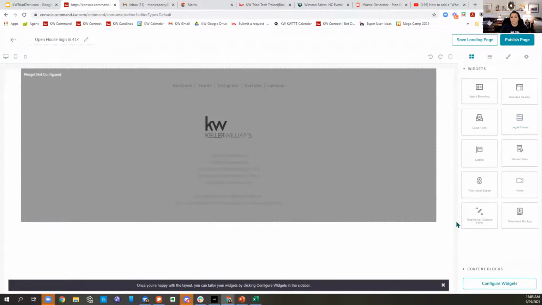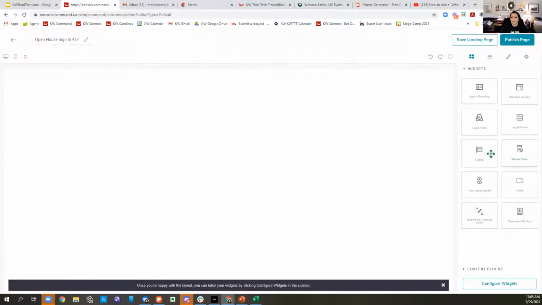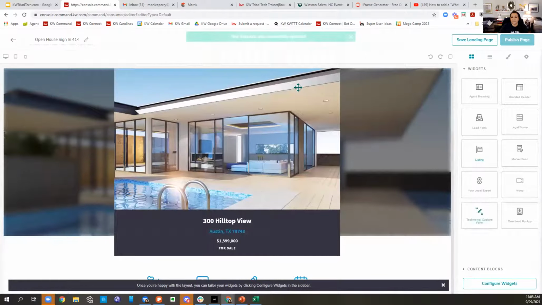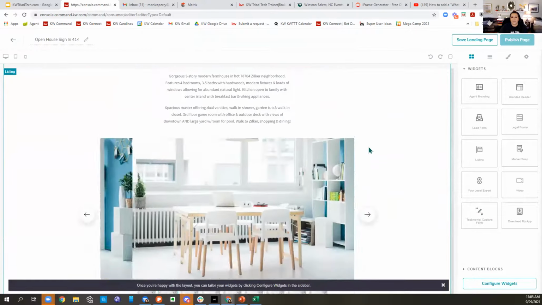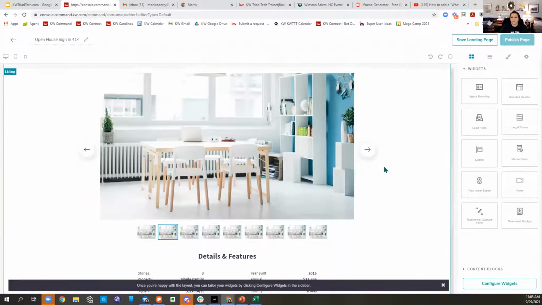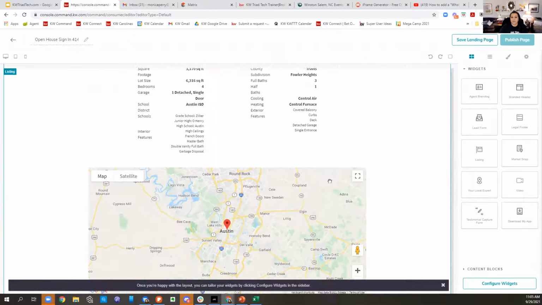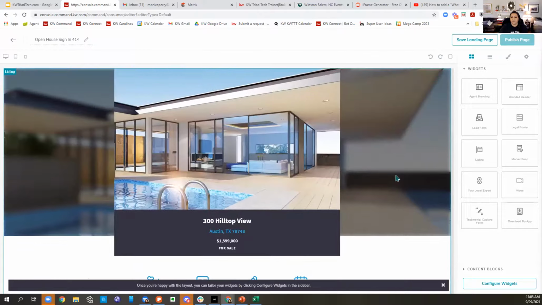The legal footer, like that. A listing widget looks like this: bedrooms, bathrooms, address, the MLS description, slider of photos, details, map, right? Super nice widget.